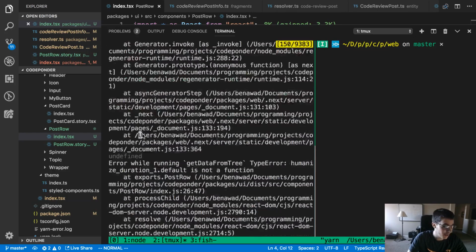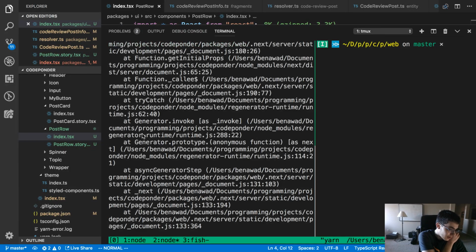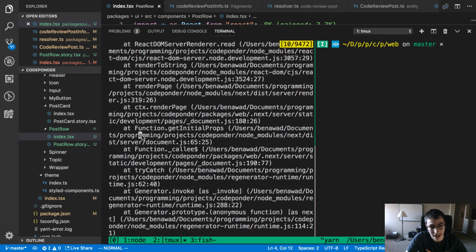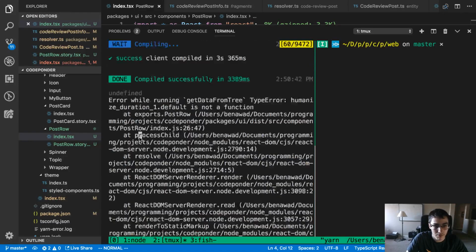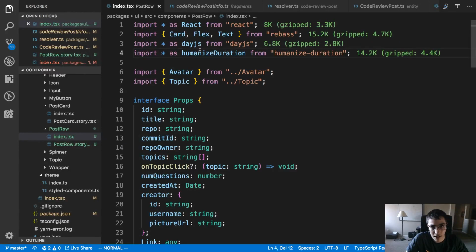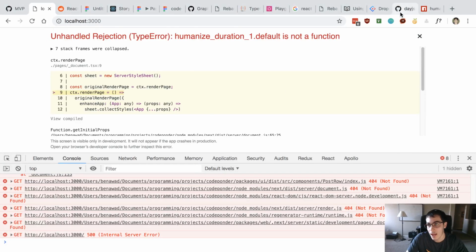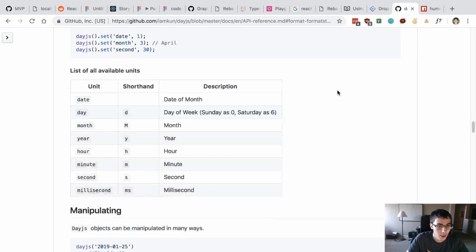It's straight undefined when I import that. Alright, see you later, Beepo. I actually needed to head out in a second too to go to the gym. I don't think we're going to be getting this humanized duration working in this stream.